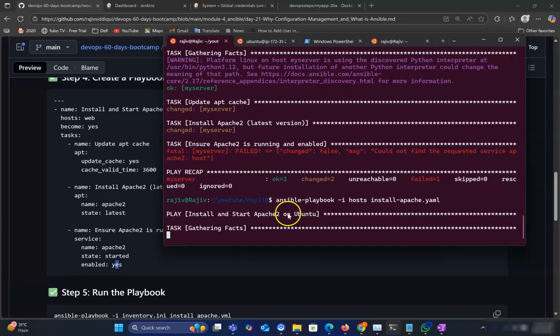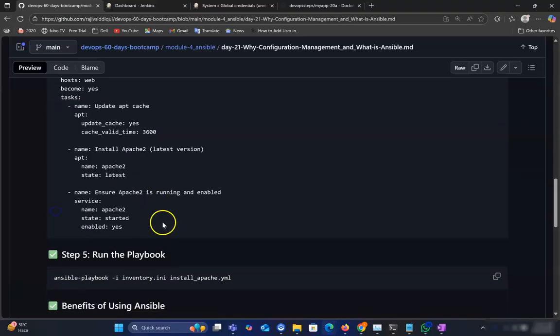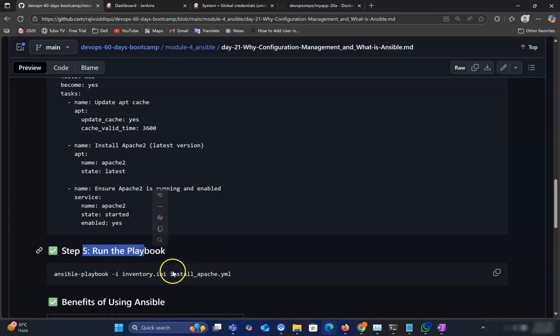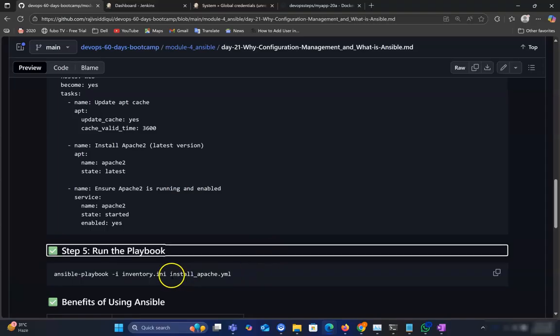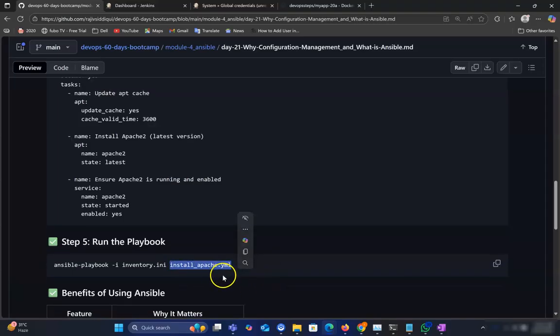So basically it will take a little bit of time. Let me go back to the documentation and explain that. After installing the file, I mentioned the command for how we can run it. Here you use ansible-playbook, then -i with the hosts file instead of inventory.ini. That's the best way, I prefer. Then your playbook file name, and you can use .yaml or .yml, both will work fine.